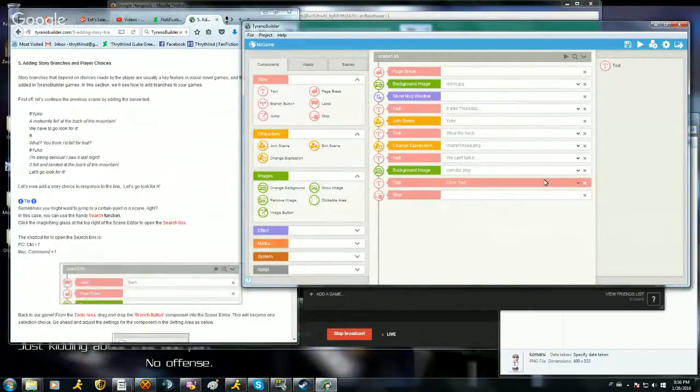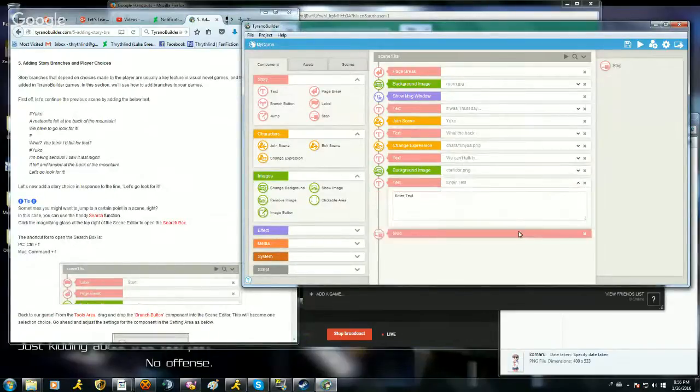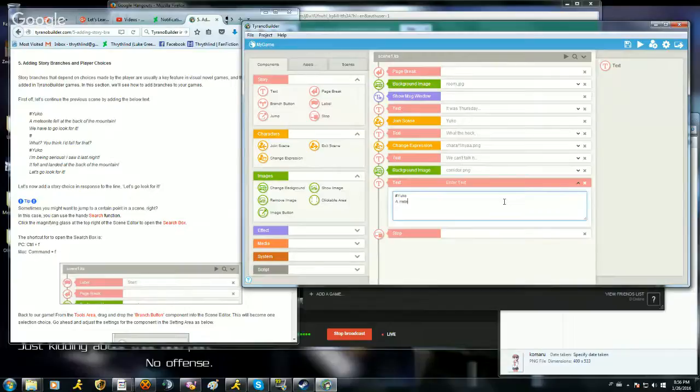This new text, if it will let us. There we go. Okay. And Yuko. A meteorite fell at the back of the mountain. We have to go look for it. Oh, she only used one exclamation point each time that time.